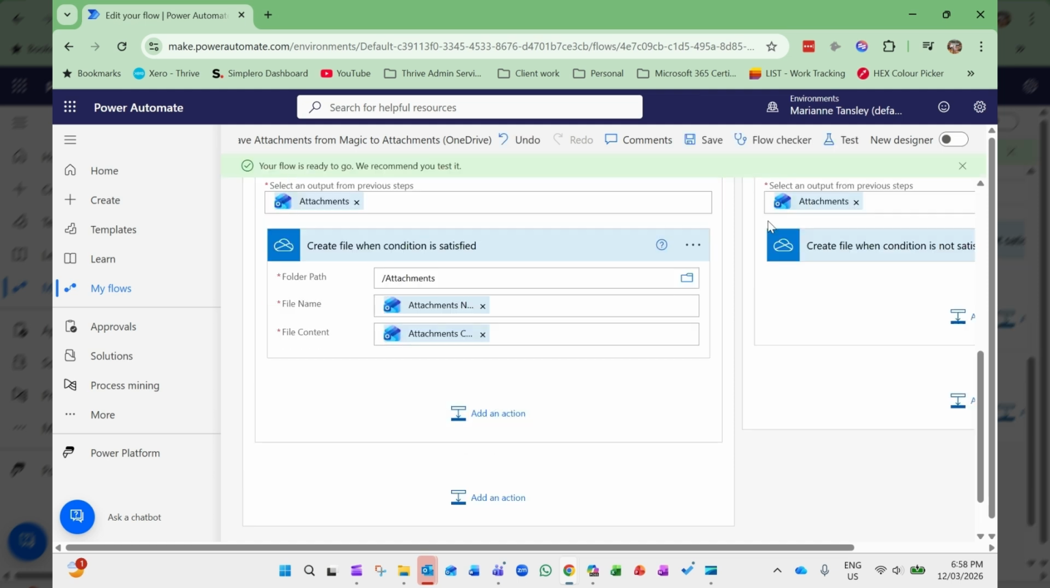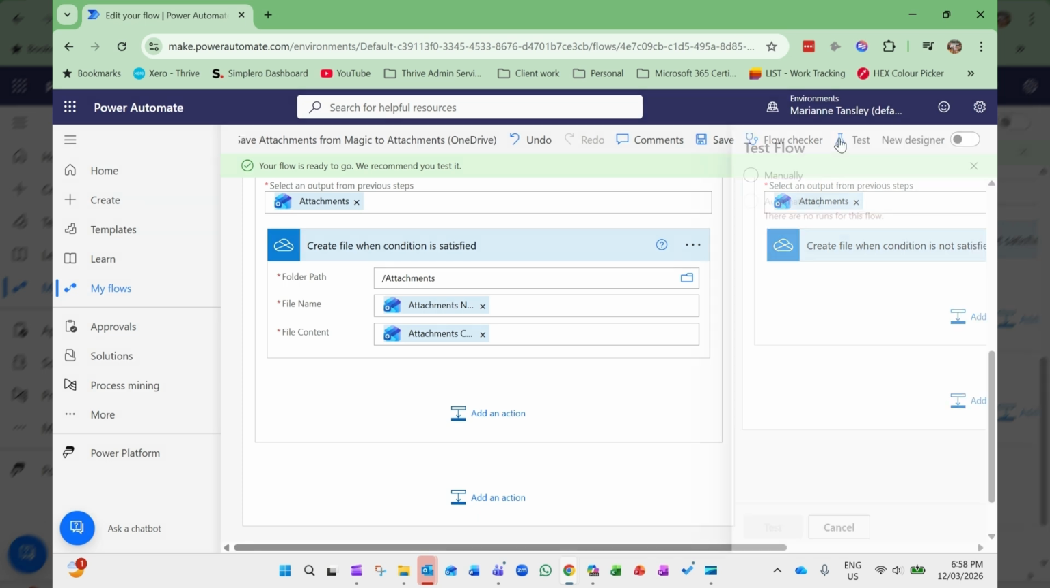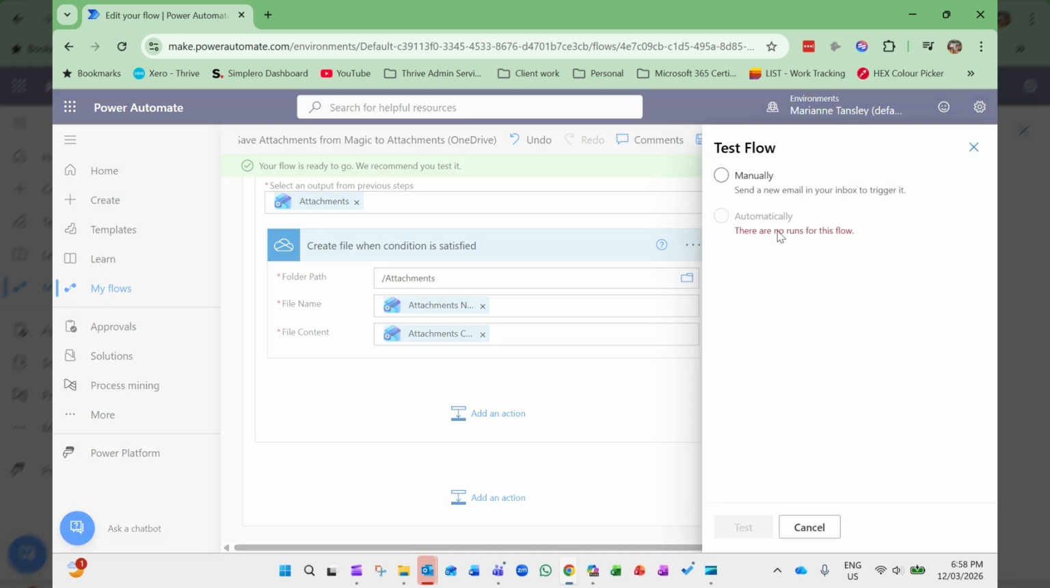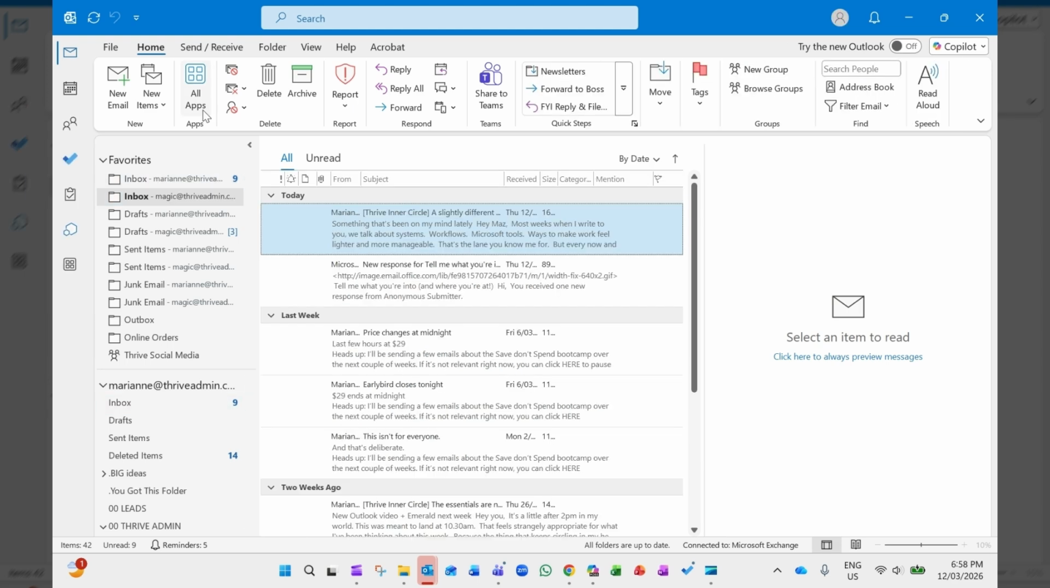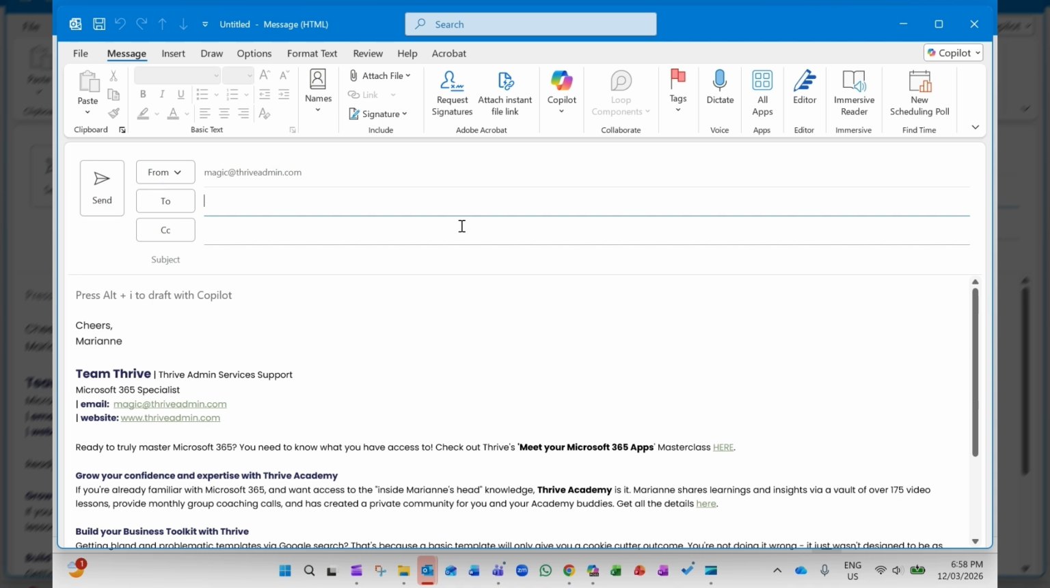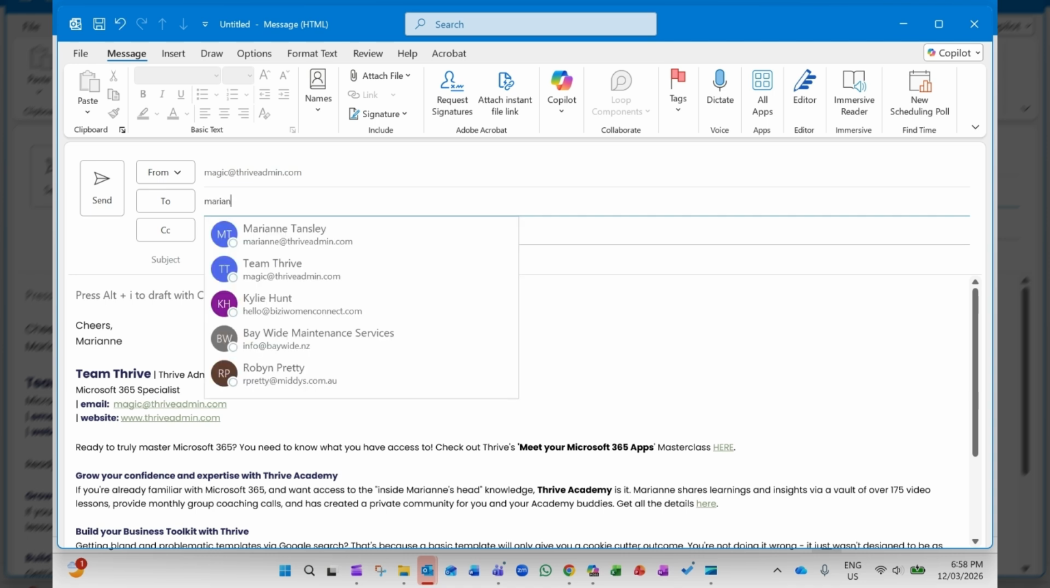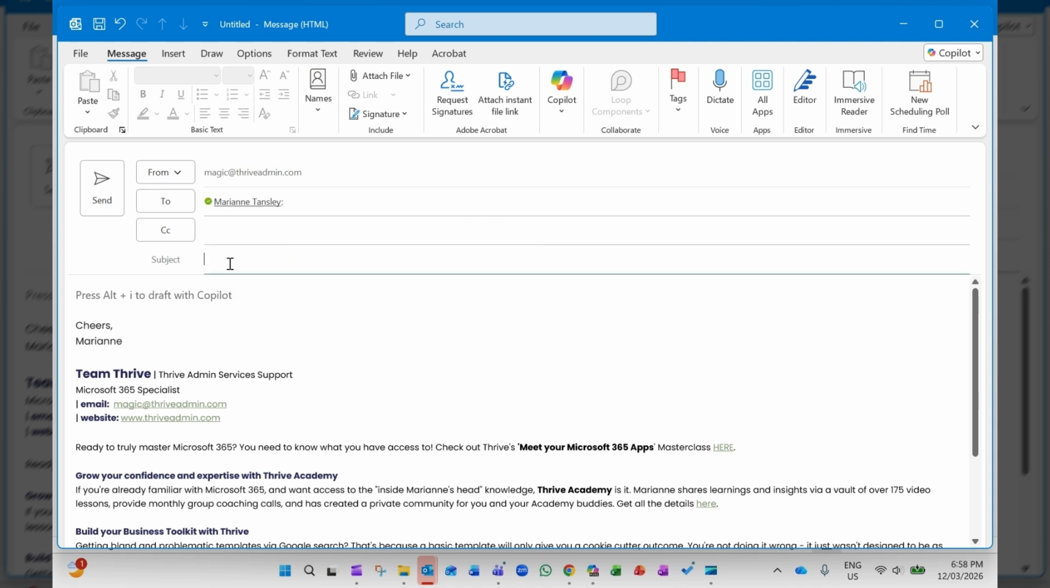And they're now saying we should test it. Now to test it, there is no way to run it, so they're saying we should manually test it. So I am going to do that. I'm going to jump into my inbox for Magic. I'm going to send an email now to my main email. I'm going to go testing the flow, and I'm going to attach a file.